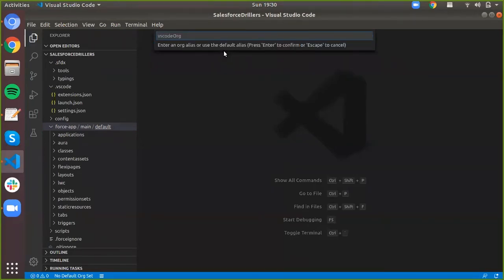And then it asks me for an org alias. This is a way for VS Code to keep track of how many orgs you have linked. You can obviously link multiple orgs as well. So an alias will be a common unique name which will refer to this particular org in your VS Code. So I'm going to say SF drillers dev.